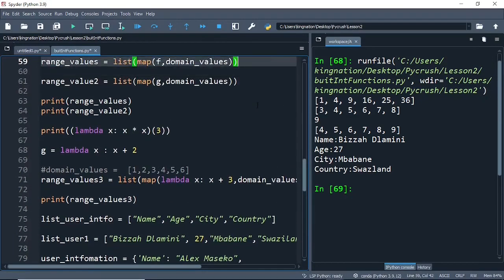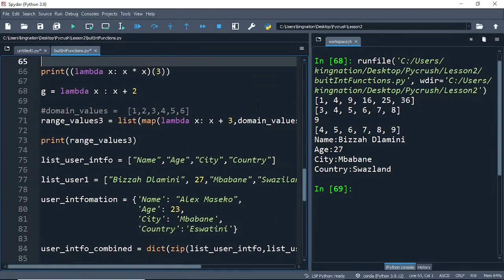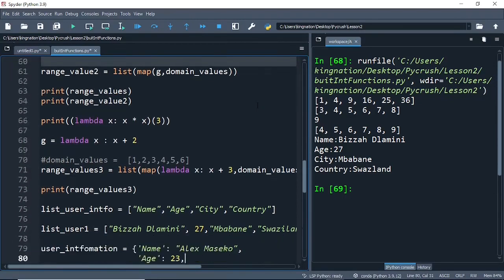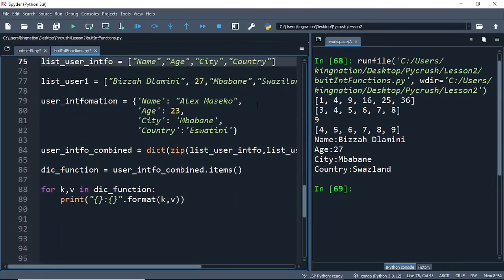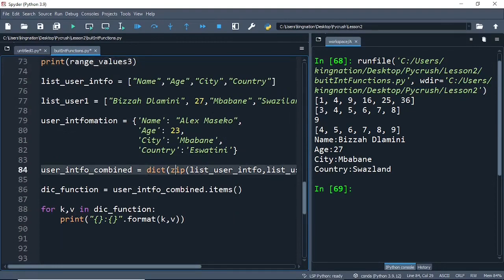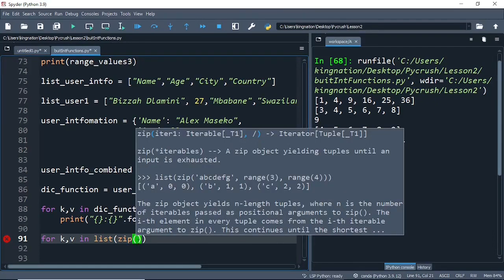Now that we are familiar with zip, instead of putting this into a zip and then putting it into a dictionary, let us try something interesting. Because we have seen what it returns, it's more like we are using user info combined items. If we put it inside a list, we can iterate over it. So now we can say for k, v, key value pairs, in a list and then zip. I'm going to create a pair of these two.